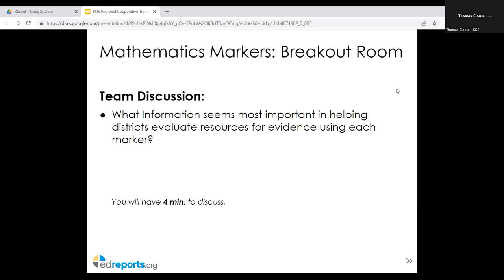So we're going to give you about 4 to 5 minutes in these breakout rooms. And again, open discussion. Just make sure to equitably share that airtime. And what information did you note as most important in helping districts to evaluate resources using those markers? So breakout rooms are going to open here in a minute. You should receive an invite to join, and we will see you back here in about 5 minutes. And please let us know if you're having any issues getting into breakout rooms.